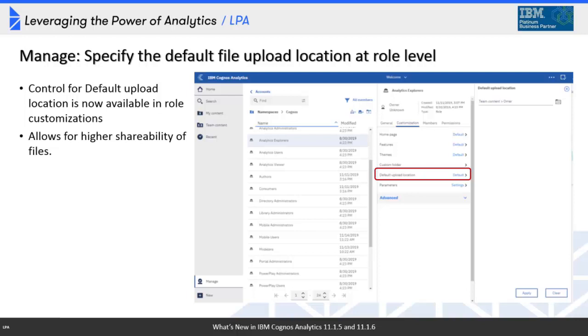upload. While there was a way for you to navigate in Team Content and click the plus button in the top of the panel and say Upload File so you could target a folder in Team Content for that uploaded file, the default way when you drag a file in or when you click New Uploaded File, the default location was going to be My Content, and there was no way to change that in previous releases. Starting with 11.1.5, on a role-by-role basis, I could actually customize the default uploaded file location.